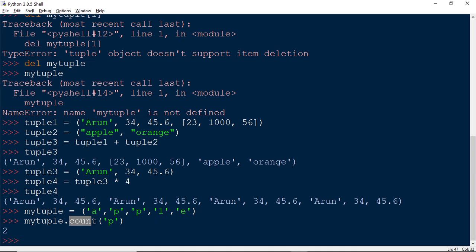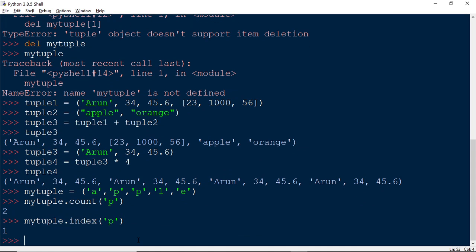So this count method can be used to count the number of times a particular element is there. Similarly, you can use index also. If you are using index of p instead of count, it will return the first index. We have two p's here in apple. So this is 0, this is 1, and this is 2. If we give index of p, it will return the index of the first p, so this will be 1.